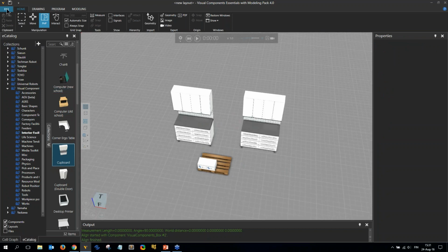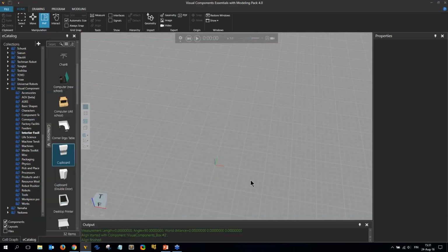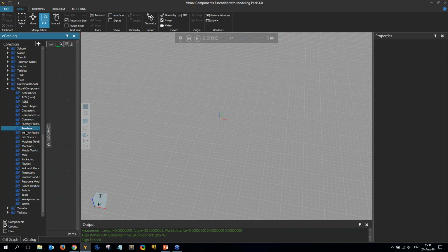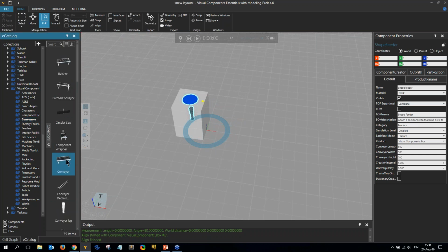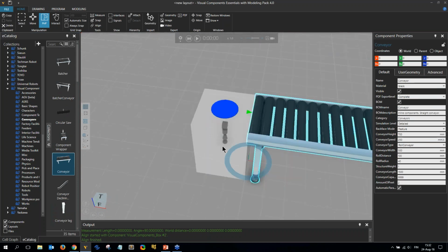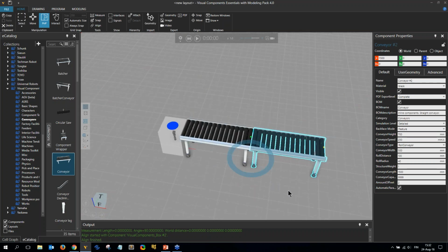So I will take a new layout, go to File, clear all. I don't want to save this, and I have a new empty layout. Then I will go to my library, feeders. I will double click a shape feeder, and it appears in the dead center of the world. If I drag and drop, I can freely place it anywhere. Then I go to my conveyors library. I double click the conveyor, and it automatically connects with the previously selected component. If I double click conveyor again, I have another conveyor, and it connects automatically.